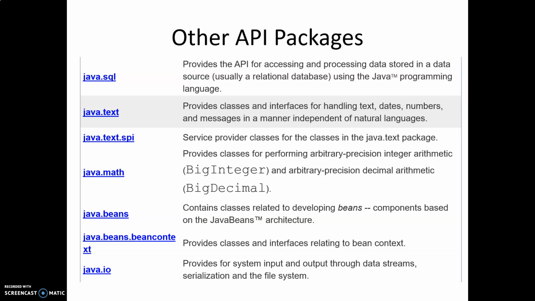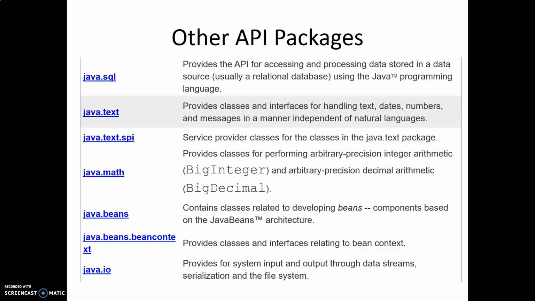Then we have java.io, which works for the input and output operations of all our JDK packages. So this is the brief description about the Java core packages which come along with the JDK.